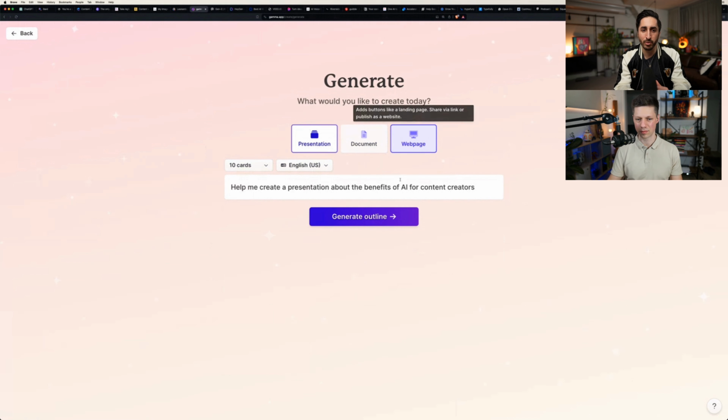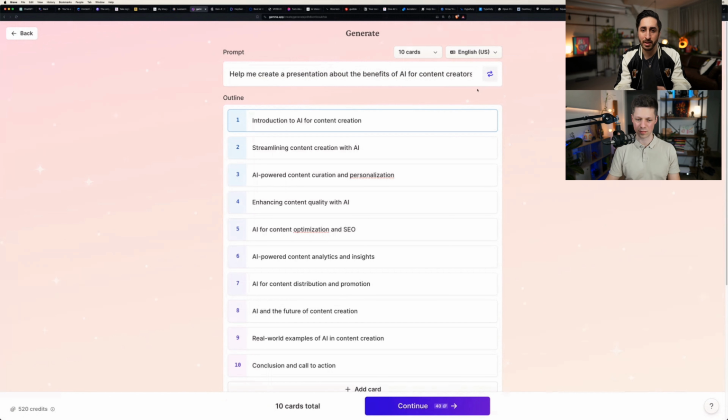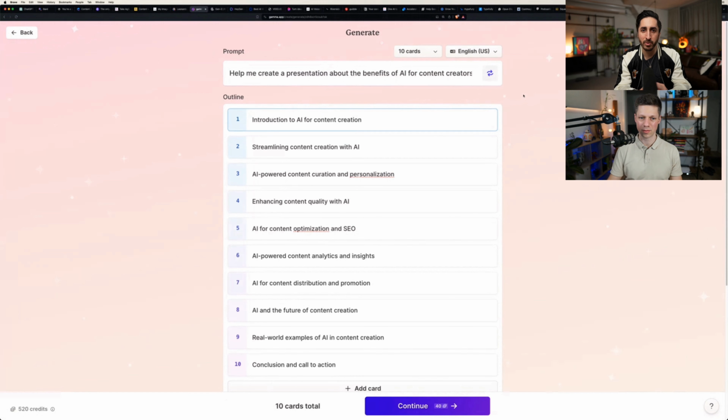We have tested a few of these AI presentation tools, and they are not always the best, but I think Gamma is the best AI presentation tool that I have found that can do a lot of this stuff. And yeah, that's why we recommend it.